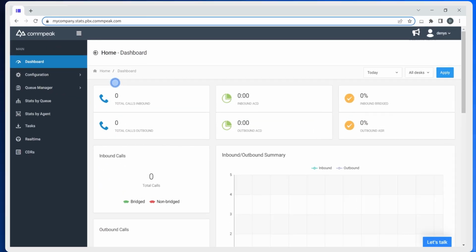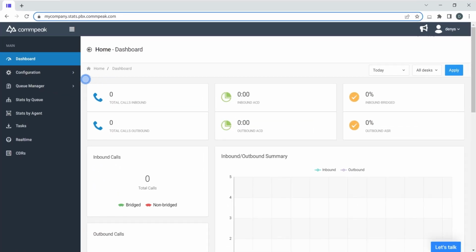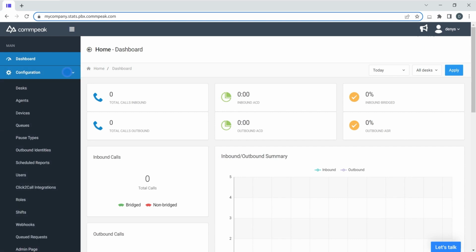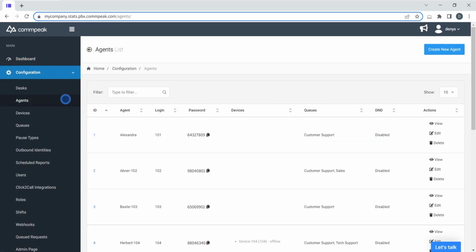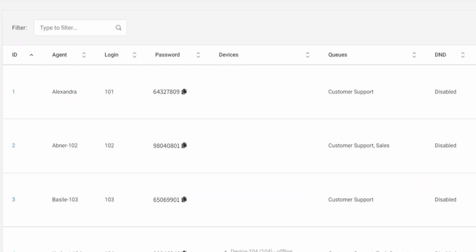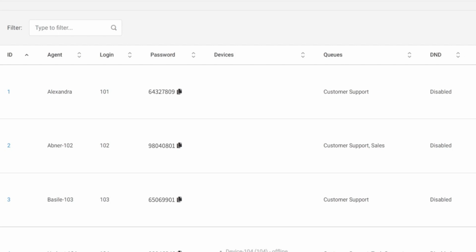To start, log into your PBX Stats and click Configuration. In the menu that expands, select Agents. On the Agents page, you will see the list of agents available in your PBX. Here you will find agent IDs, names, logins, passwords, devices they are logged into, and assigned queues.